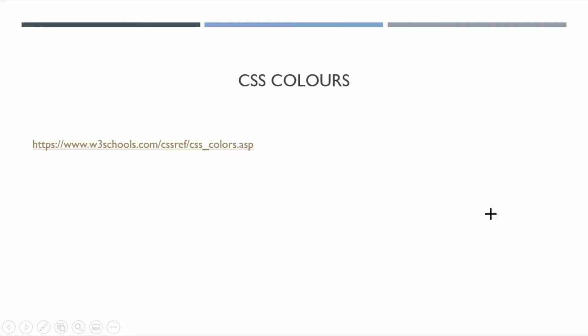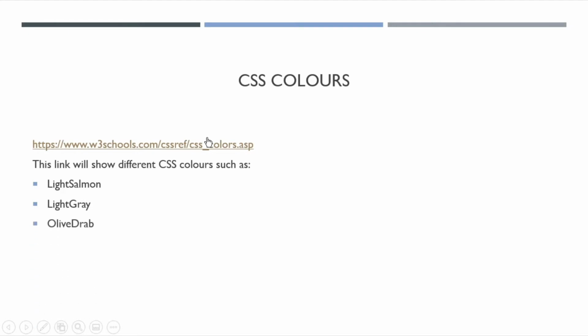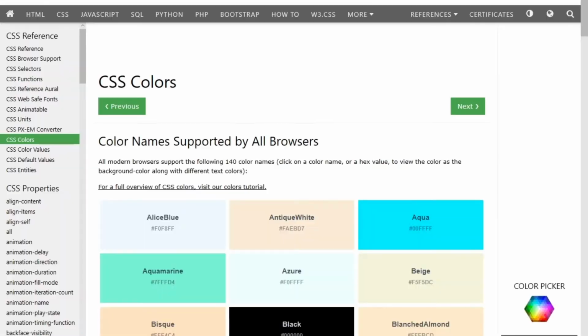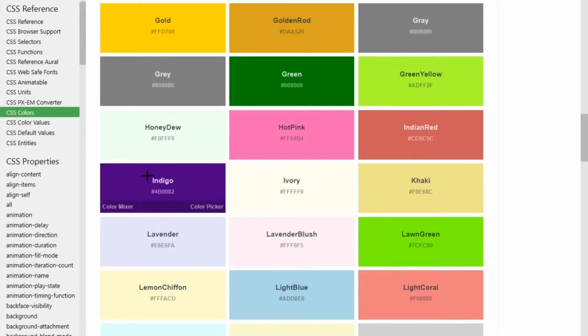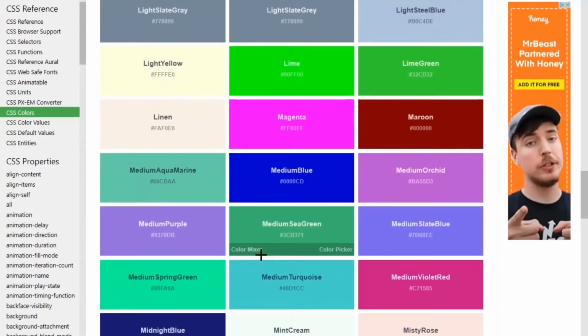And so the CSS colors. This is the link where we go on, and then there'll be different types of CSS colors given. This link will show different CSS colors such as light salmon, light grey, olive drab, and peru, and many more. If we just click on the link, then it'll come up. Then there are different types of colors that we're going to use right here.